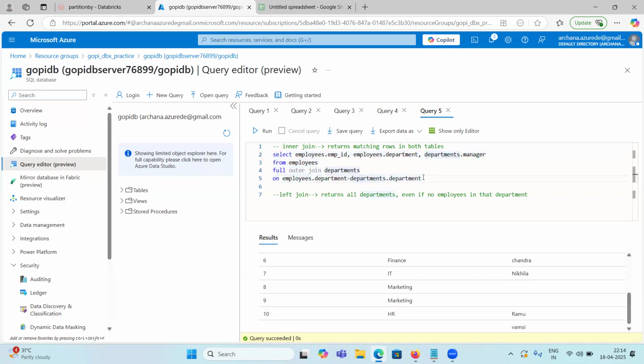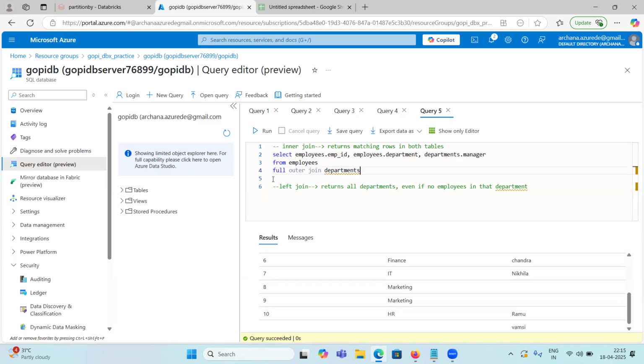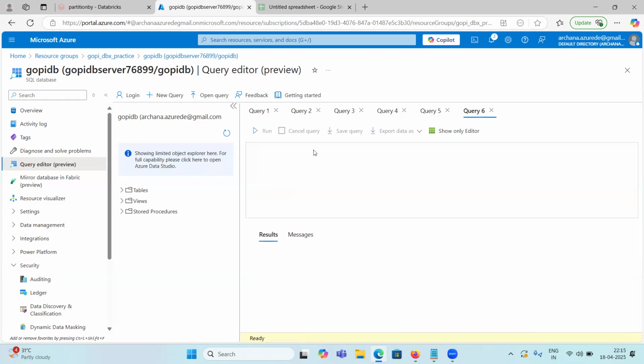Okay. So we also have cross join. So what will this cross join do? Cross join will give us the result. Let me delete everything. Let me take one new row.